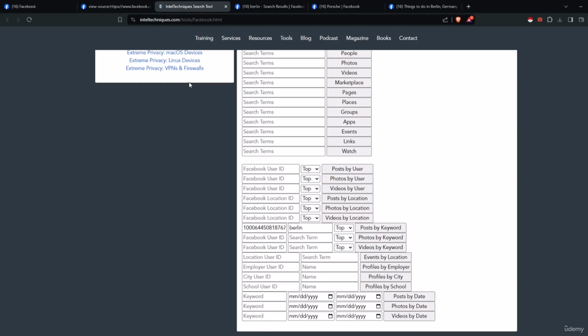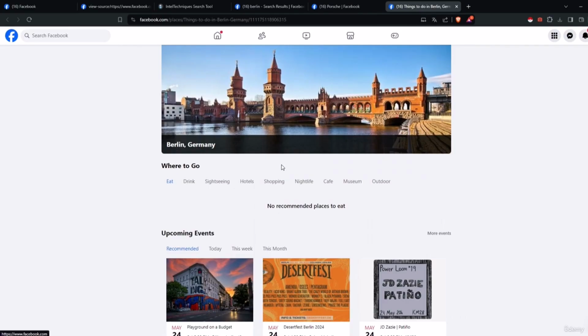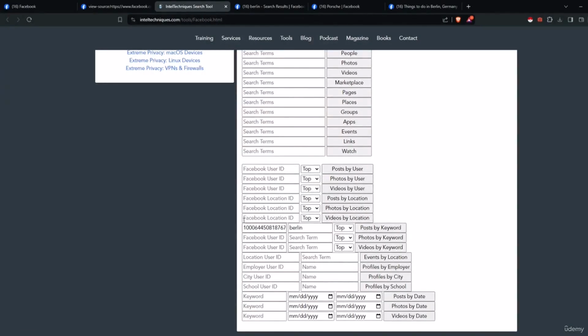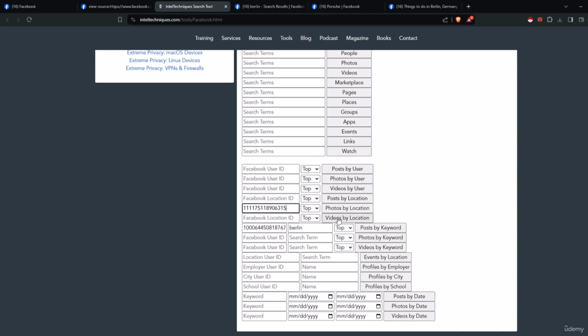If we want to perform location-based queries, we just go to a page such as, I have here saved up Berlin, Germany. No, not this one, this one. And what we want to do, we want to copy the code from the URL. So I'll copy this, I'll navigate to the tool, and I will paste it in any we want. So let's do photos by the location. I'll paste it in, and let's keep it by the most relevant one. Now I'll click on photos by location.